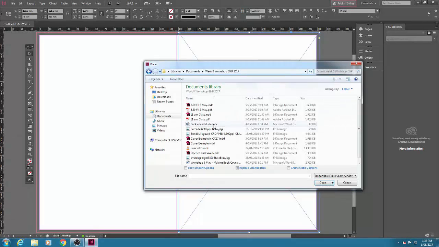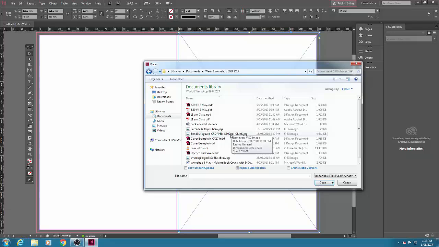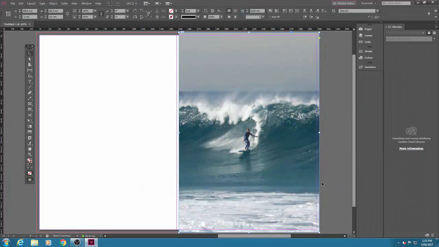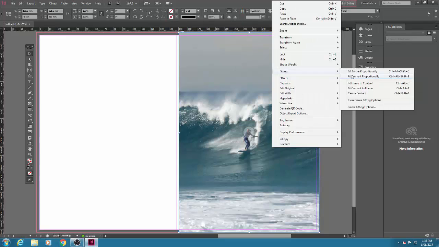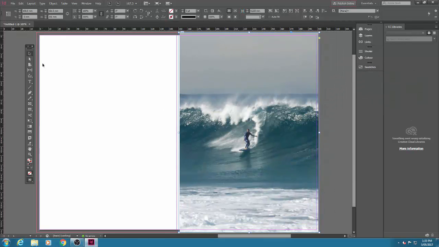Find the image that you want to use. Remember, for print, it's got to be CMYK. And then click Open when you're ready. And in it goes. To fit it, remember to click or right click, find Fitting, and then go Fit Content Proportionally. Now, you'll see when you do this, it's not quite on the edge of the cover.